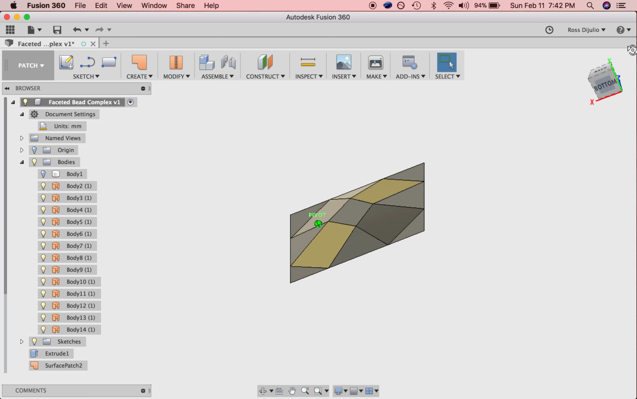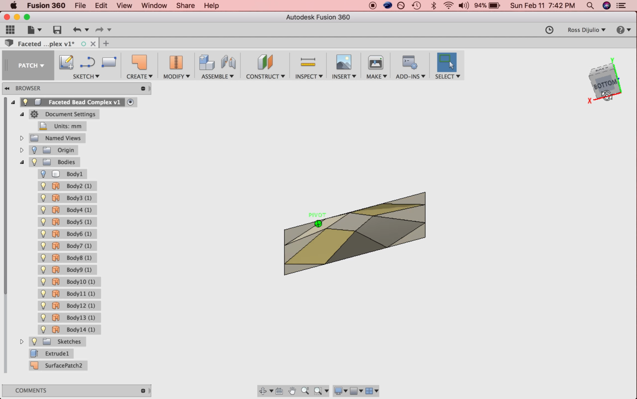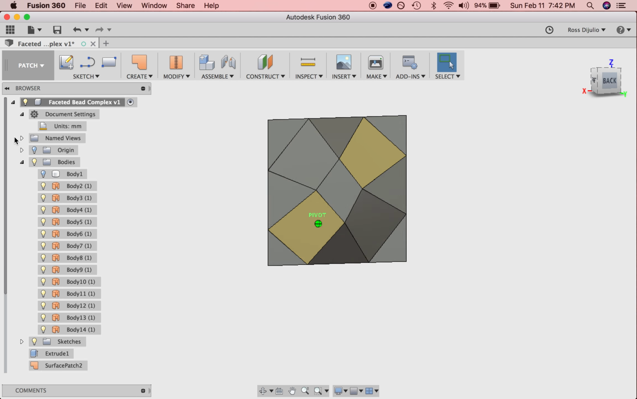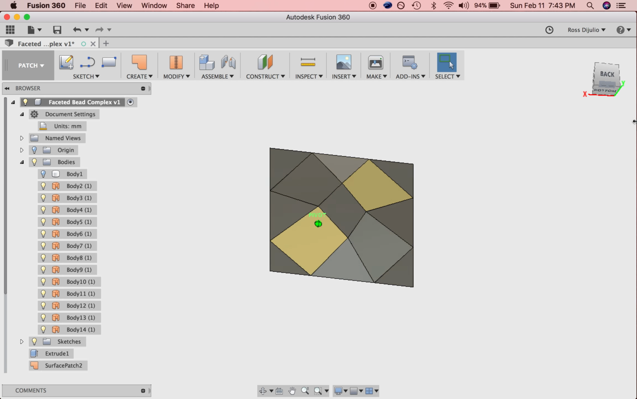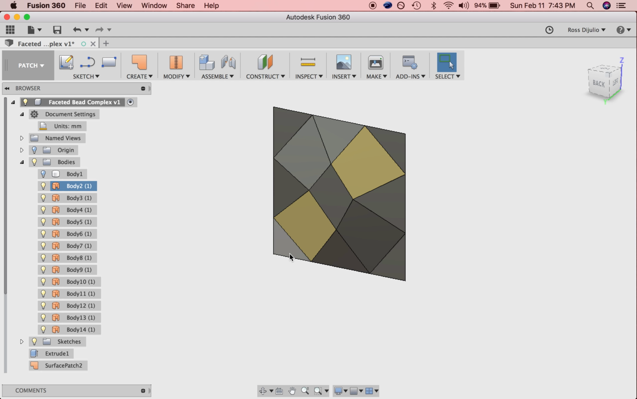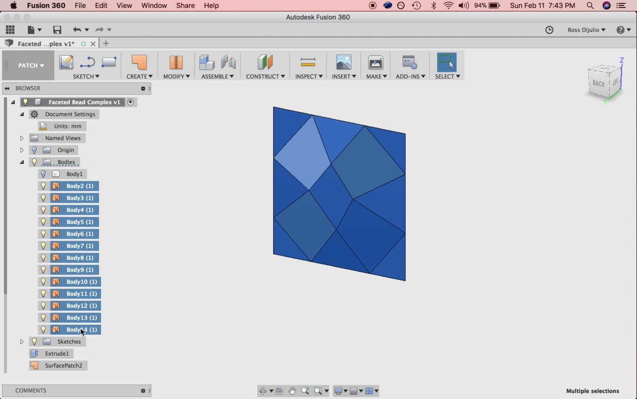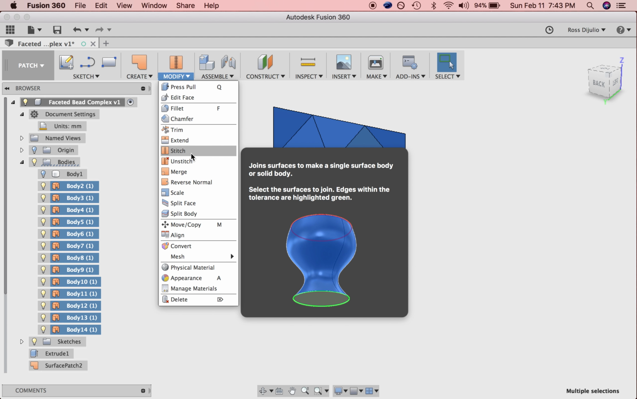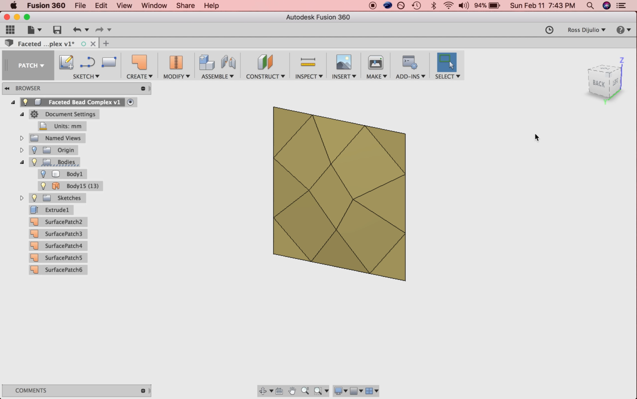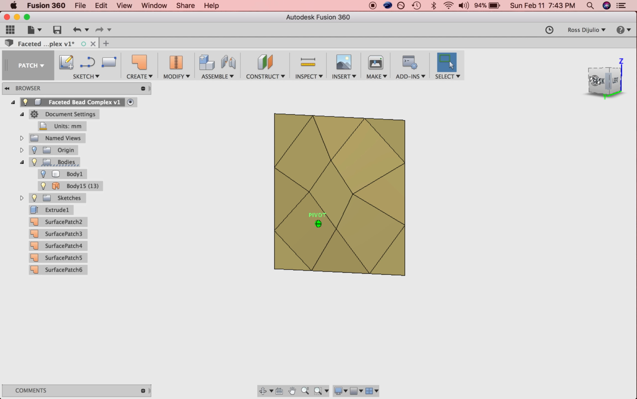Okay, and you have one side of the bead. Looks pretty good, I would say. And the next step we can do is let's stitch it all into one surface. So select, modify, stitch. Okay. Now it's one body, much easier to work with.